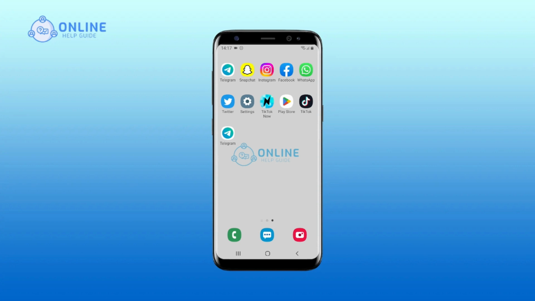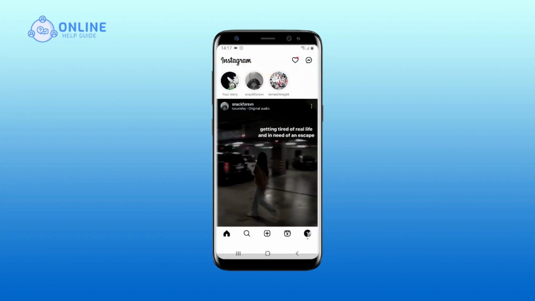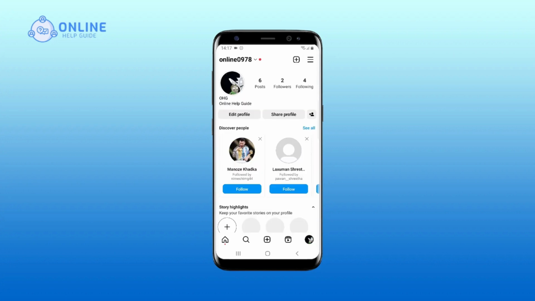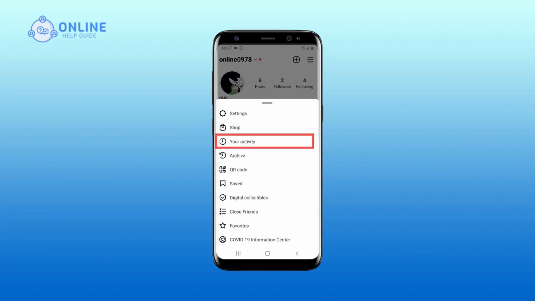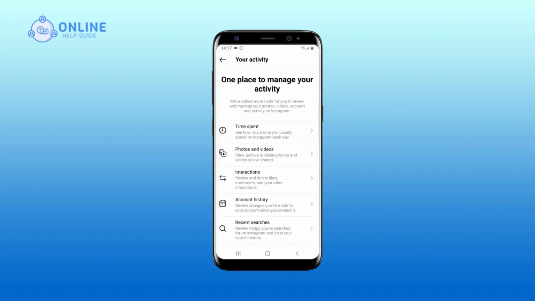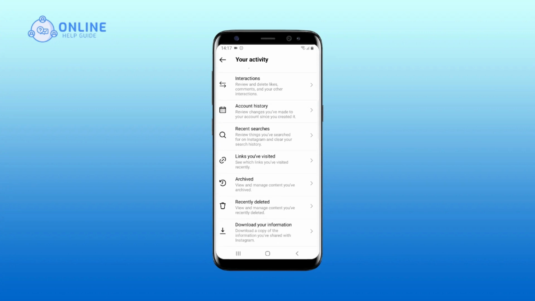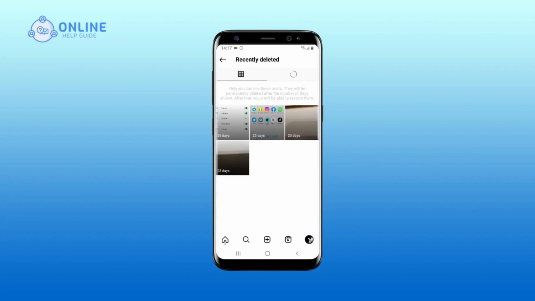Open your Instagram app on your device. Go to your profile by clicking the bottom right icon. Tap the three-line menu symbol in the upper right corner. Tap on Your Activity. On Your Activity page, scroll downwards and tap on Recently Deleted. Here you can see all your deleted posts.